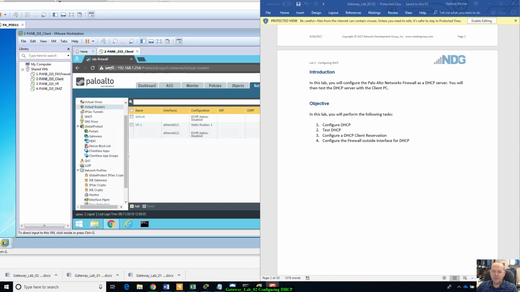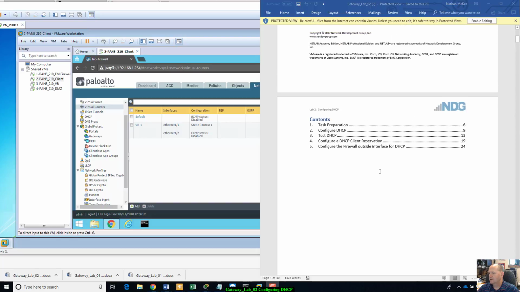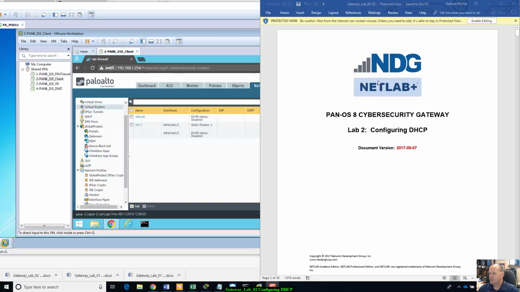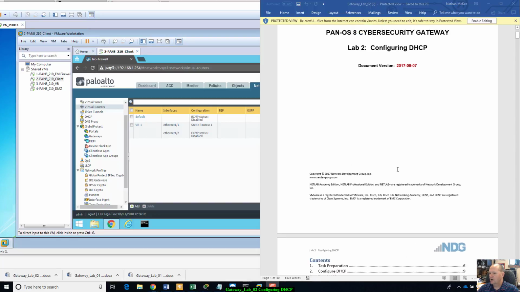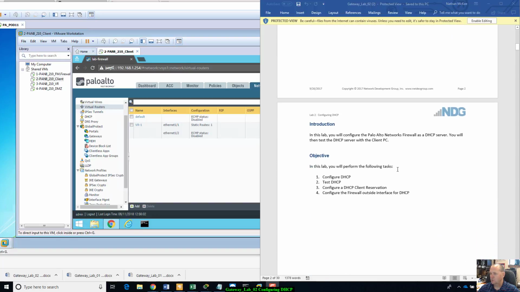Hey everybody, this is Mr. McKee with SEC 150. I wanted to go ahead and go over the Gateway Lab number 2 because I actually accidentally recorded Gateway 1 over top of it, so I might have to redo it. So it's Lab 2, configuring DHCP on a Palo Alto VM50, but either a PA220, same configuration.